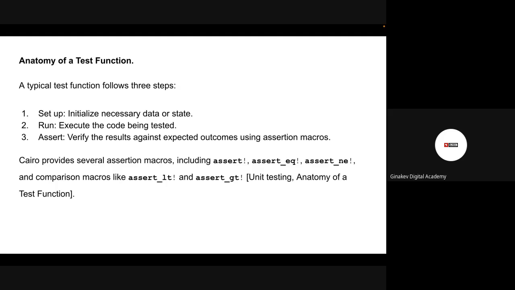So the setup usually involves passing the constructor data, declaring the contract, deploying the contract. That's usually the setup part of our test functions, and then run, which is executing the code being tested. And then there's always an assertion, which verifies the results against the expected outcome using assertion macros. Cairo provides several assertion macros, including assert, assert_eq, assert_ne, and so on. Right. So that's about the anatomy of a test function.